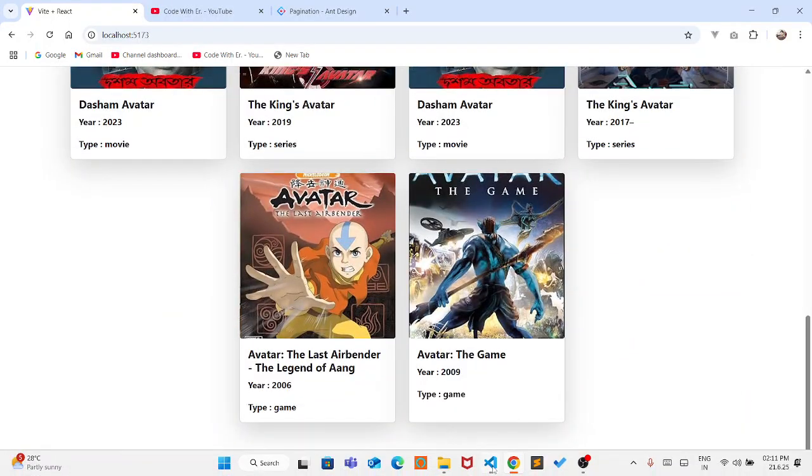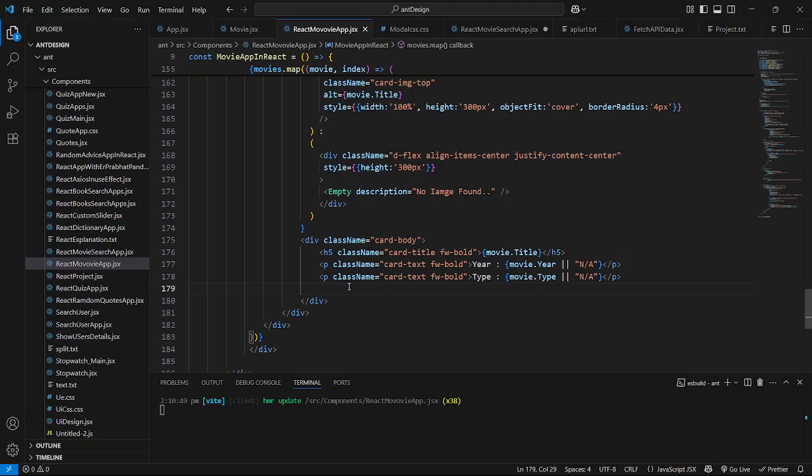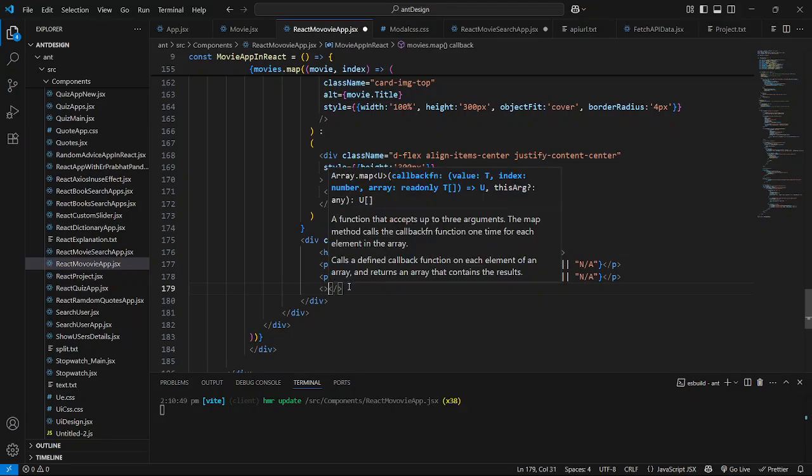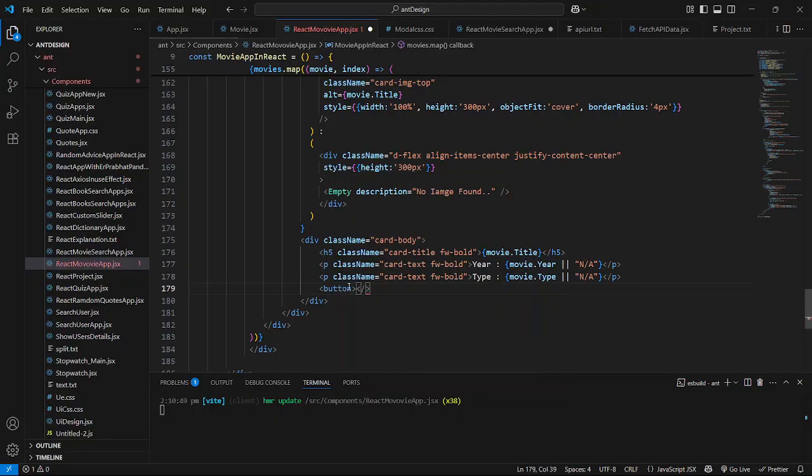So let me just come to the code now. And now below this P, I'm going to create here the button as of now. Let's just create here the button, and I'll just give the class name as well. I'll just give the dynamic class using the curly braces and backtick. I'll just say here btn, outline primary. Okay, this is it.